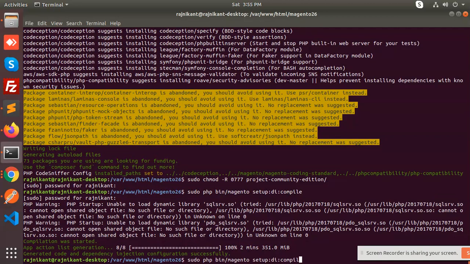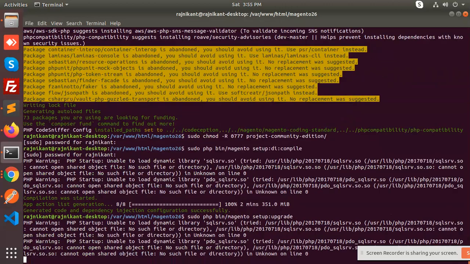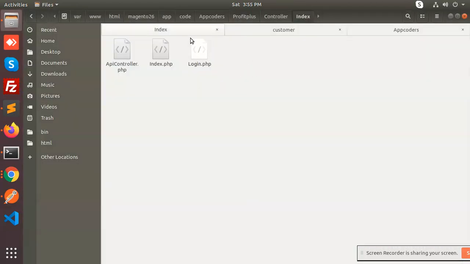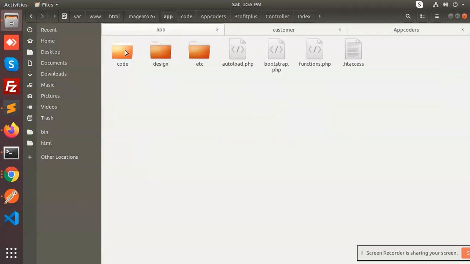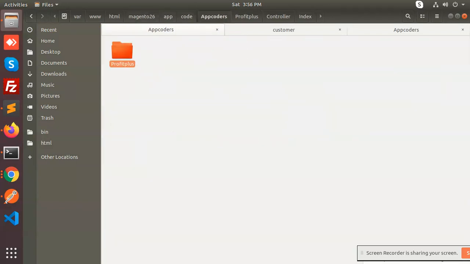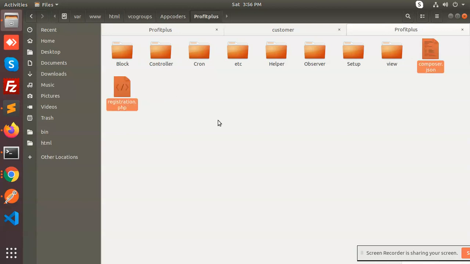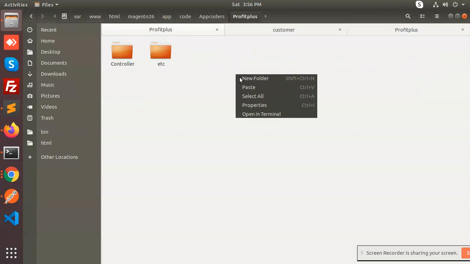Next, we need to run the command setup upgrade. Push. We haven't added the registration file over here. Oh, we have app coders, profit plus, etc. We don't have the rest of the files. We don't have the composer and registration.php. Without this, it can't register.